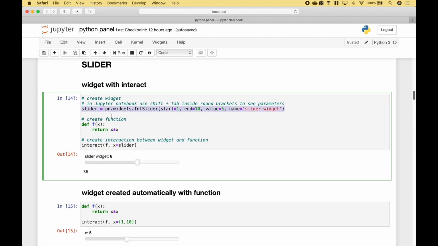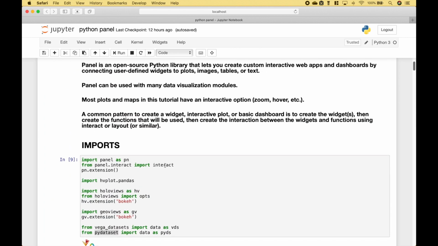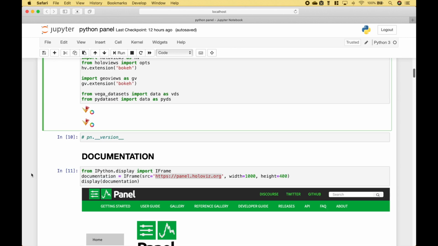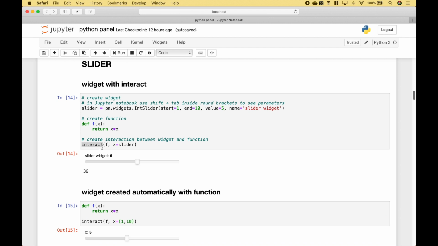Okay, to create the slider widget, we use panel.widgets.intSlider. Then we just go ahead and create a simple function that will use the values from the slider, and this function will simply take the value and multiply it by itself. Then here we use interact, which we imported here. And this will create the interaction between the widget and the function.